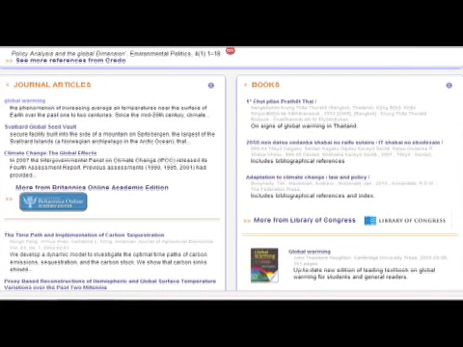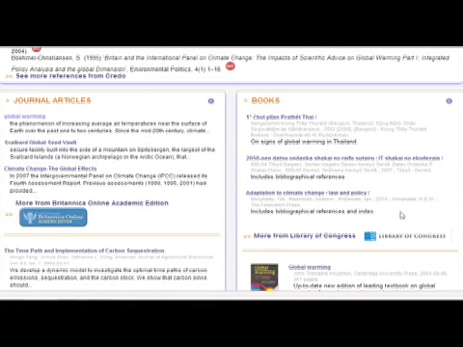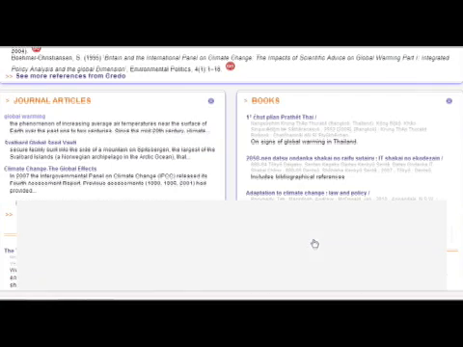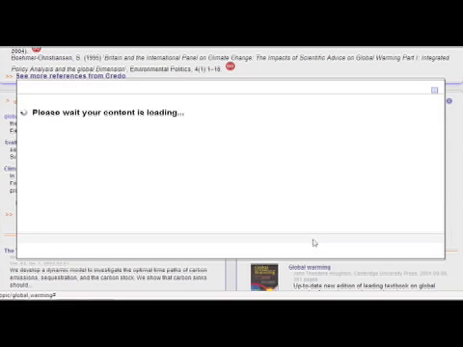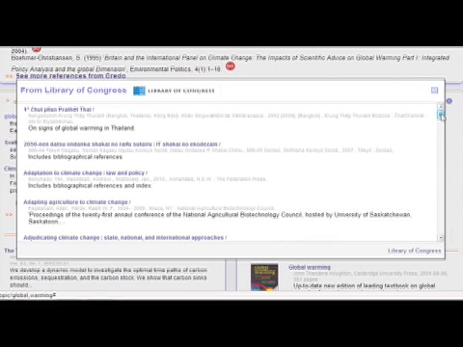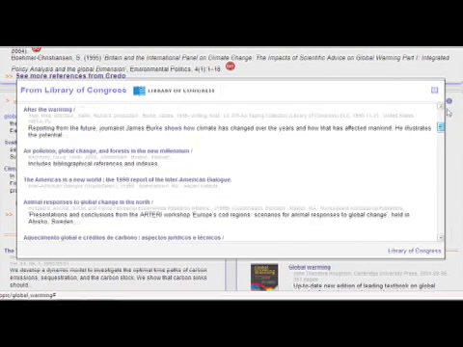Books are over here. If you subscribe to Credo Reference, we will set this up so that you will have your own catalog results here. We just use the Library of Congress catalog as an example. This is the way your catalog would look with your own logo. And now it will launch results in your catalog for, in this case, global warming.